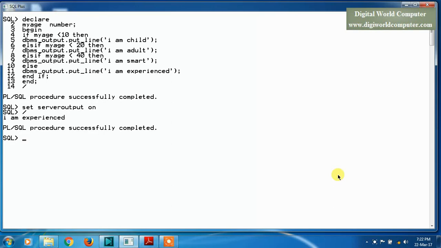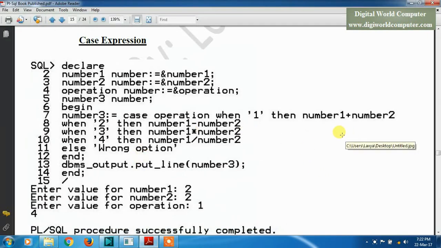Now take a look at the case statement. Here in the PDF we have a case statement expression. It is also a part of the conditional structure. Like the IF statement, the case statement selects one sequence of statements to execute. However, to select this sequence, the case statement uses a selector rather than multiple Boolean expressions. A selector is an expression whose value is used to select one of several alternatives. Let's take an example of a simple calculation through the case statement.